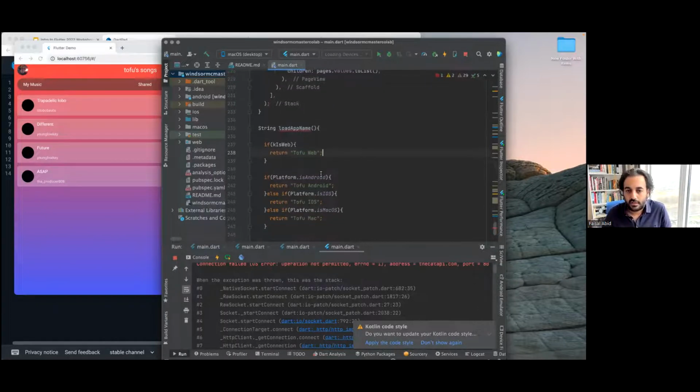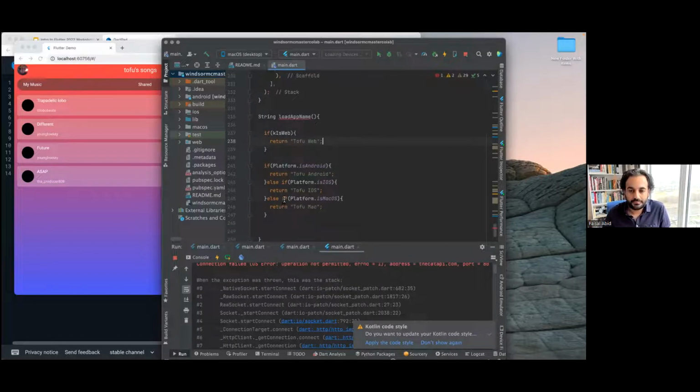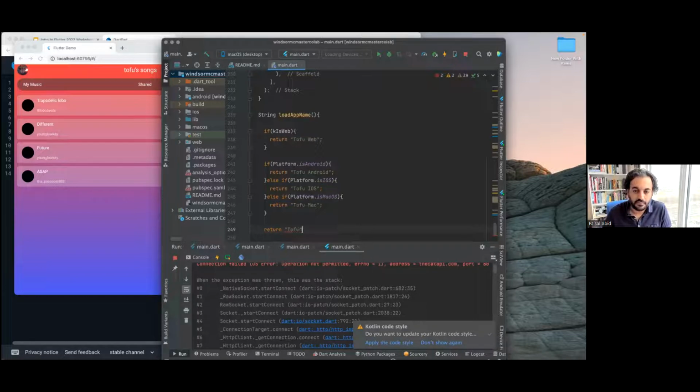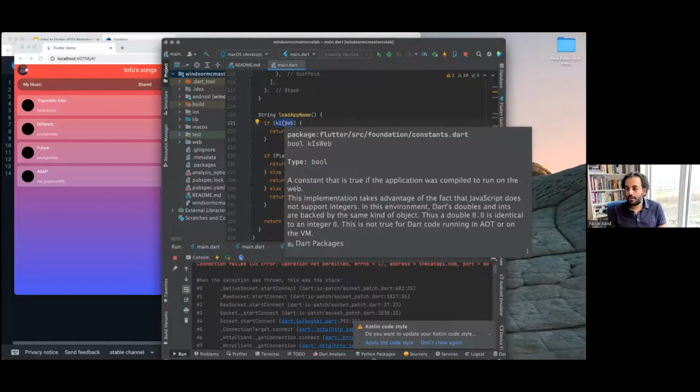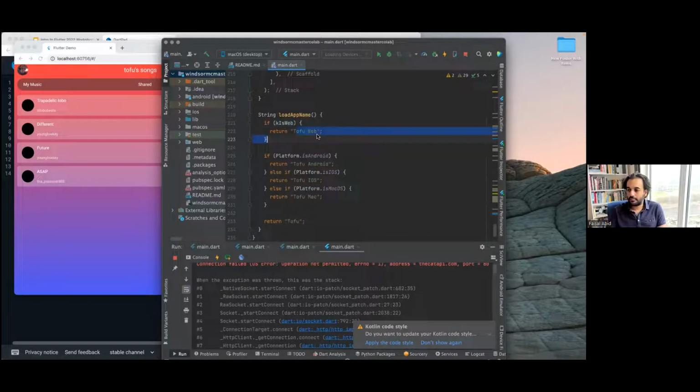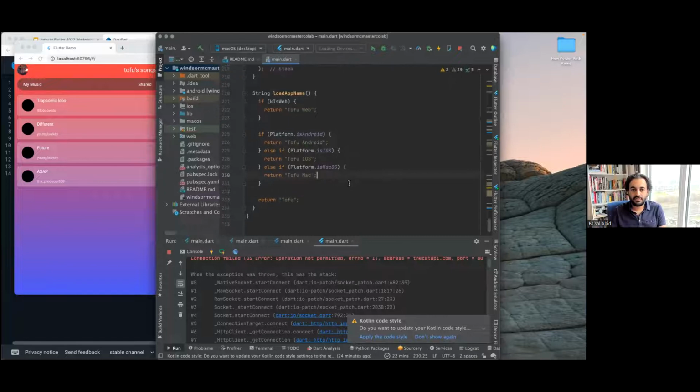Okay, so here the logic is else if it's none of these, I'm going to return tofu. So the logic is if this is running on web, return tofu web. If this is running on Android, return Android. If it's iOS, iOS, Mac, Mac. Now I'm going to start doing the instant reloads, right?